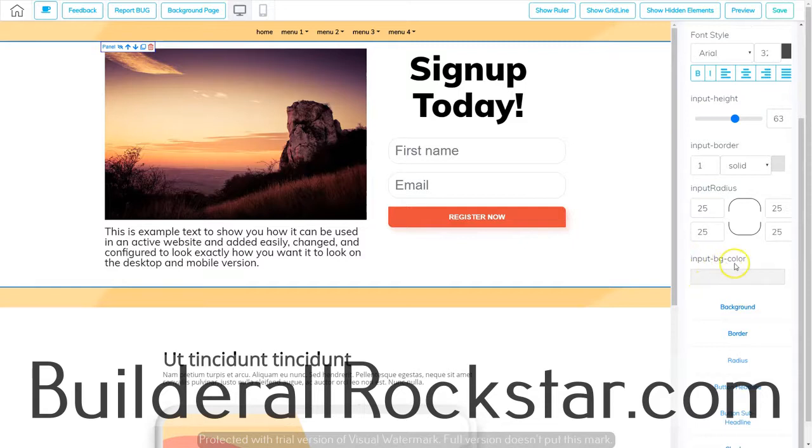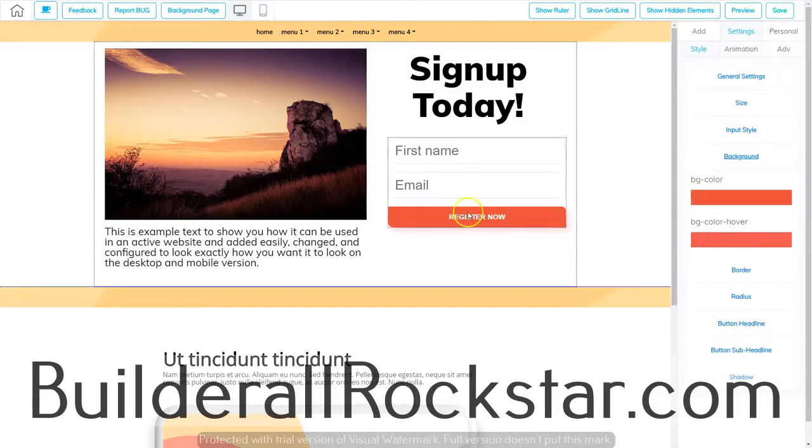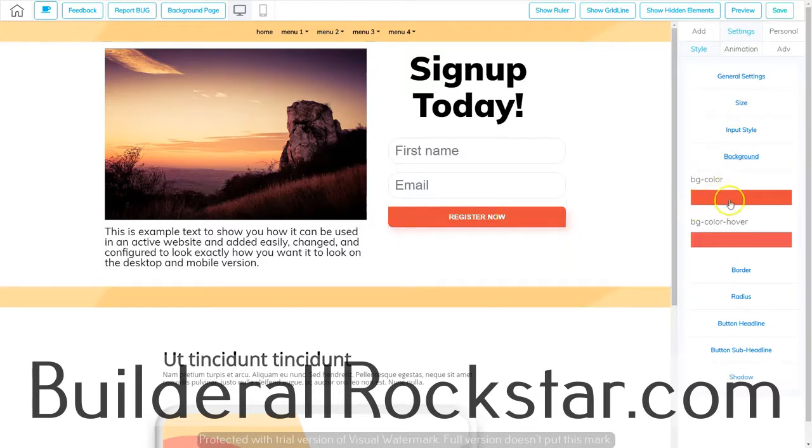And then the input background color. Right now, the background color is a grayish color. Now I can change the background color, and that's the background of the button. So I can change that color to match what I've got going on my website. So we'll go to kind of a yellowish color.